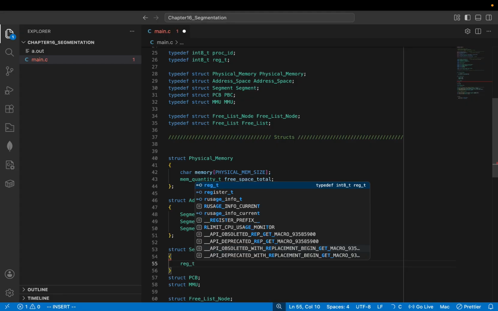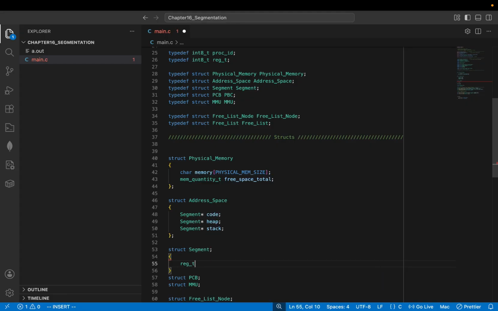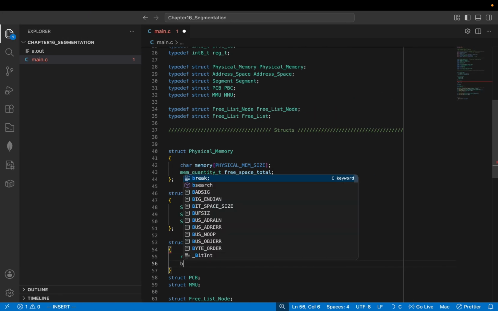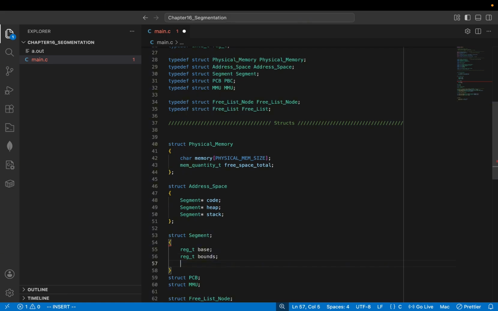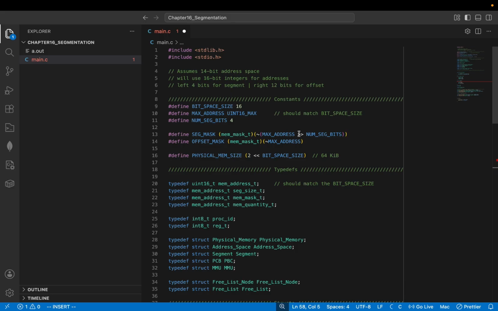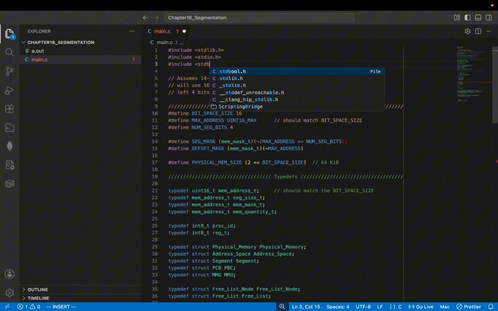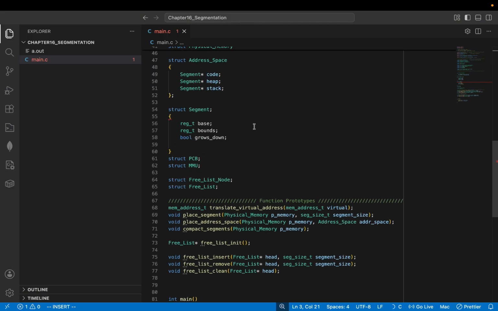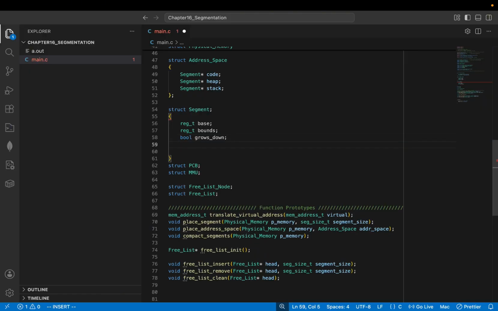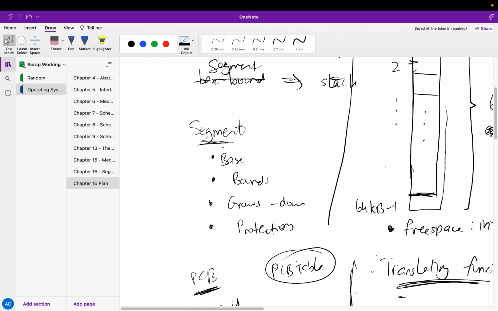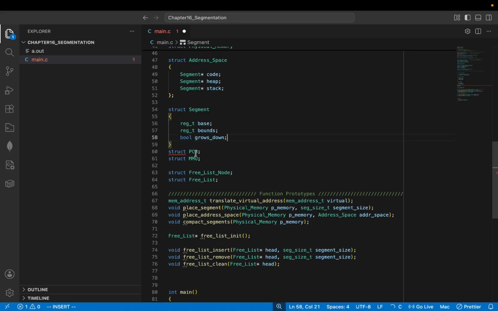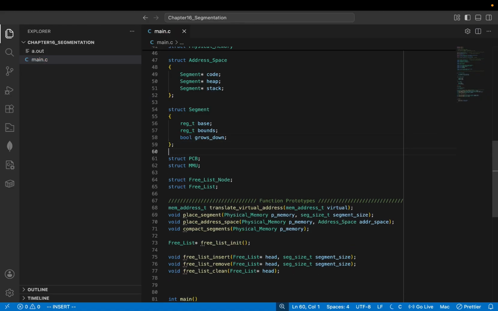will have a register value for a base register, a bounds register, a grows downwards register towards the bigger addresses, and grows down, and protections. I think I'm going to leave protections for now, just because I'm probably not going to be doing a whole lot of sharing. I don't think I'm going to be doing that, so I'll leave it.